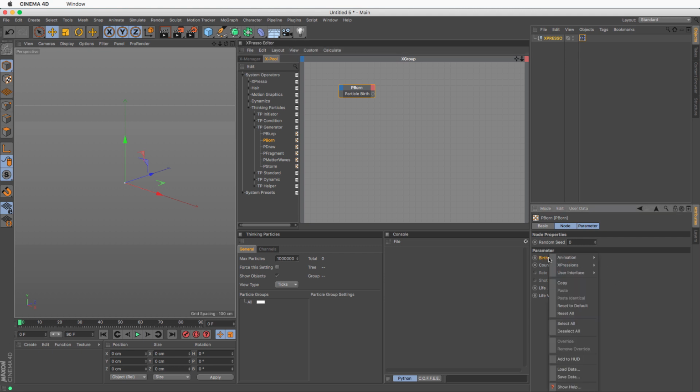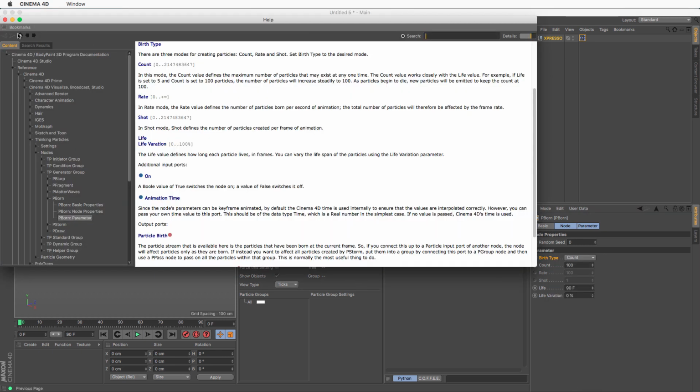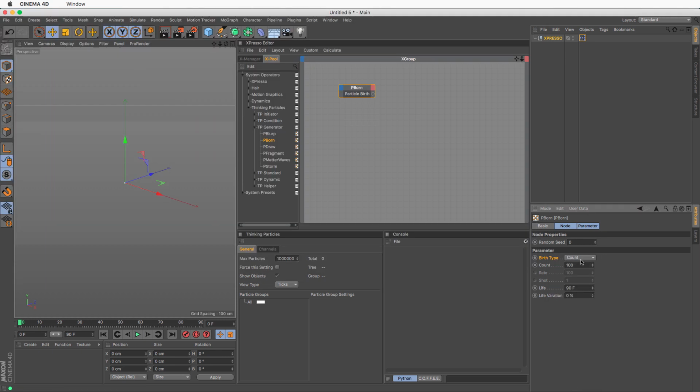You can always right click here, go to the help, and it will give you a full overview of what everything is. Just so that you know, count means the maximum amount of particles in your scene at any given moment. Rate is the amount of particles that are born every second, and this is the amount of particles born every frame. Anyway, we're going to keep it at shot, and let's add 2 particles.